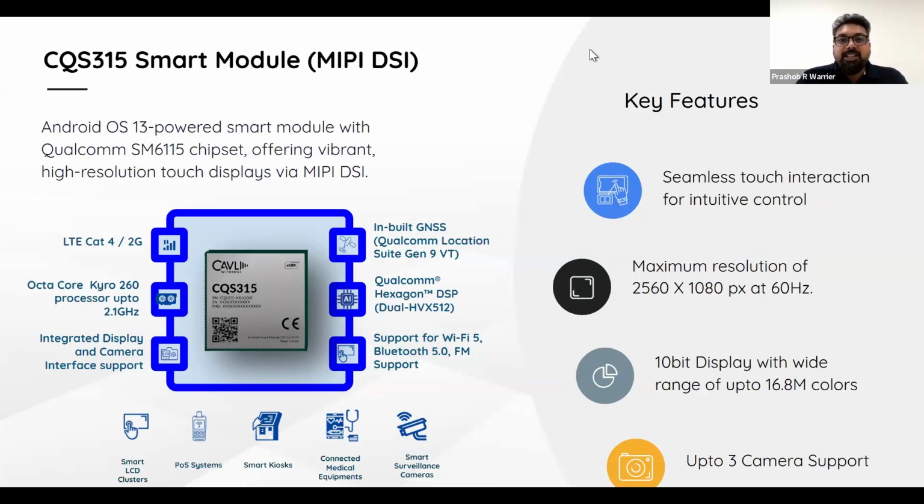It also supports three cameras simultaneously, and currently we are offering support for Sony IMX based sensor cameras. The resolution supported by this particular module is 2560 by 1880 at 60 hertz refresh. It supports 16.8 million colors at 10-bit display.